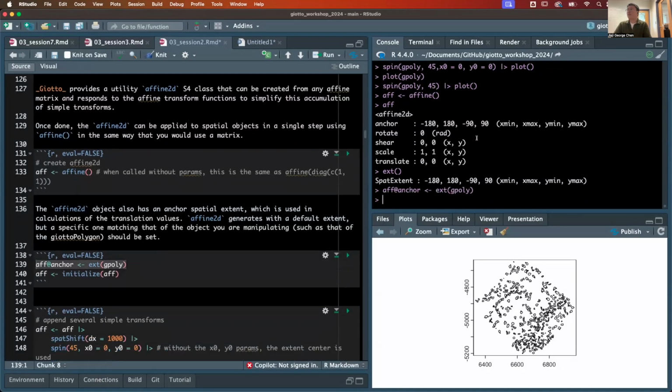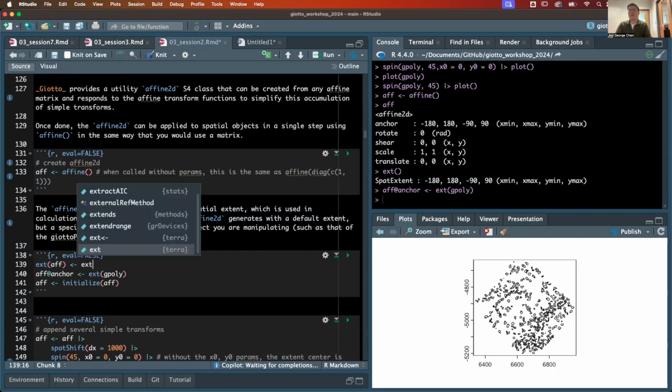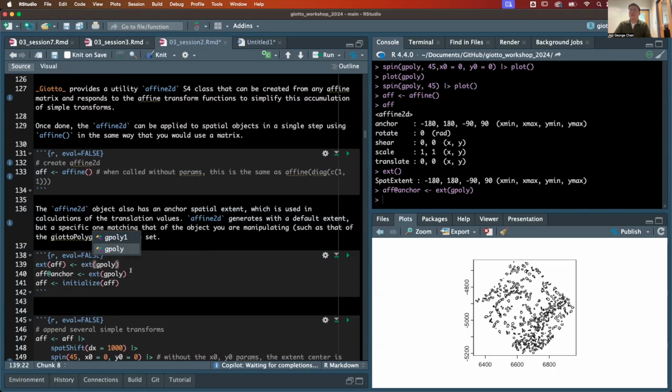So I'm going to update the anchor, and this process should also be simplified in the future. Maybe I'll link this instead of having to access the anchor slot like this. It's probably better to make it respond to the ext generic, so that we can essentially do this in the future. Yeah, I'll do that probably very soon. Anyways, back to this. I've just updated it. I need to actually initialize to make sure it's fully updated.